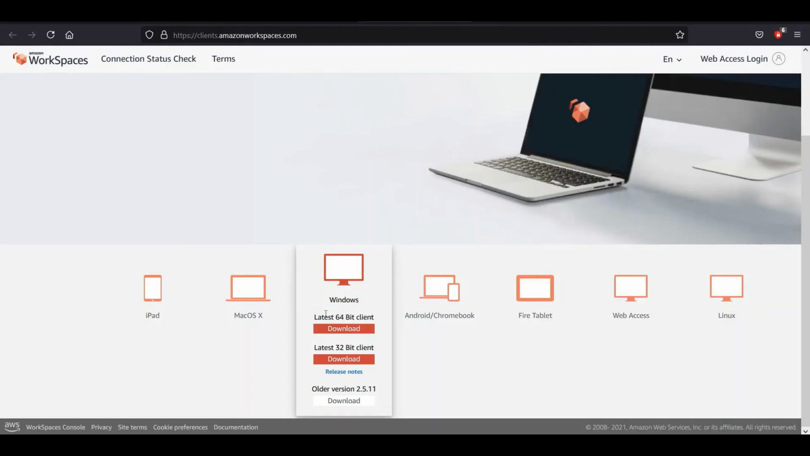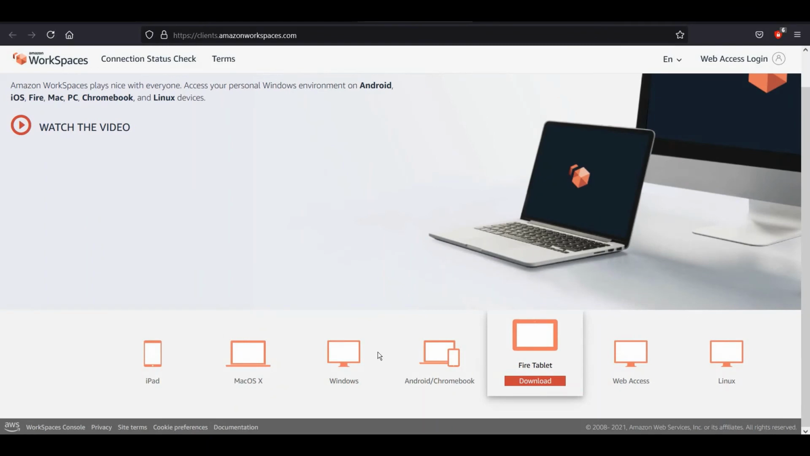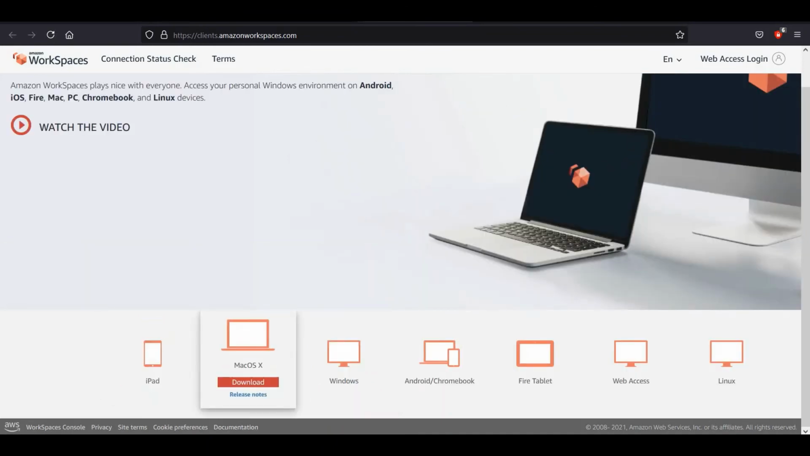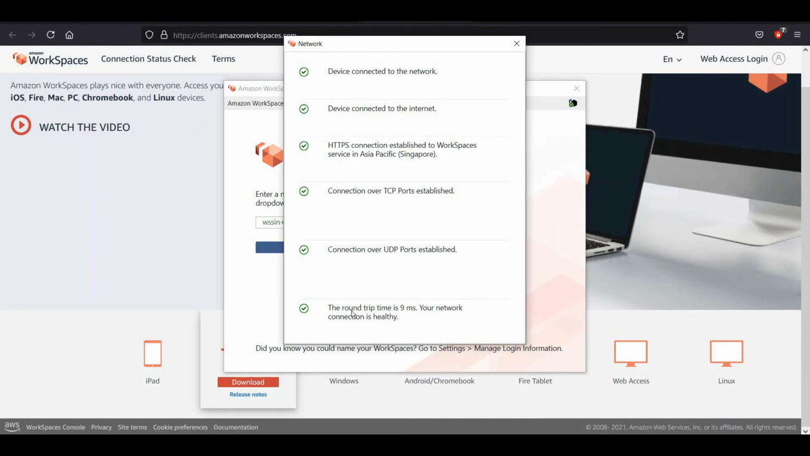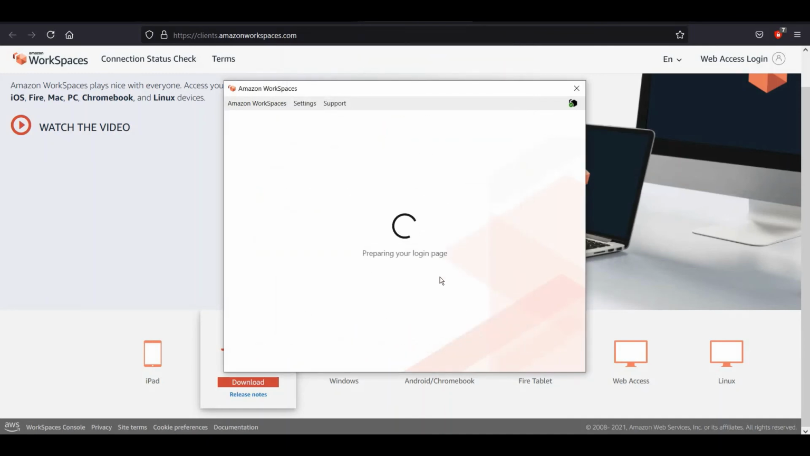Okay. Now I will download the workspace client based on your laptop OS or your system OS. I have already downloaded and installed it on my laptop. Okay, here I need to provide the registration code which you have got in your mail, and this will show the network connections and it is connected. If there is any issue with your connectivity, it will show here. Now I will register my workspace with the registration code.